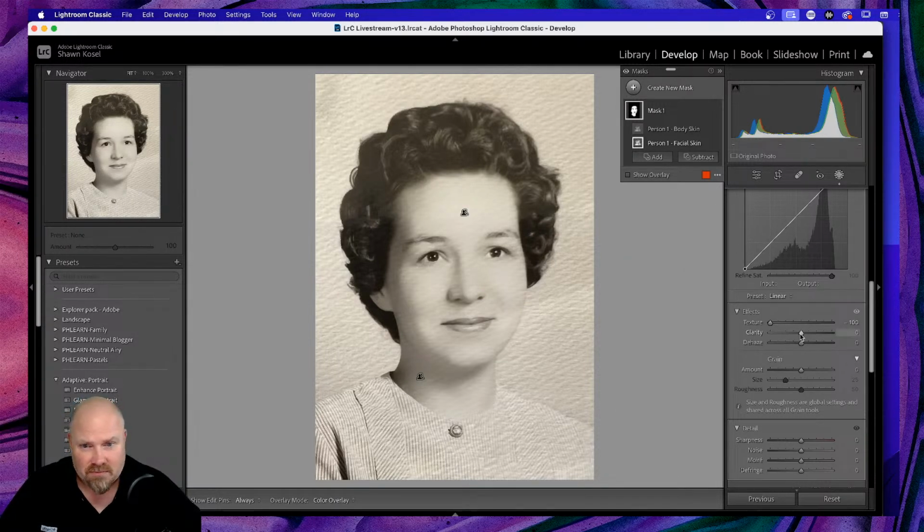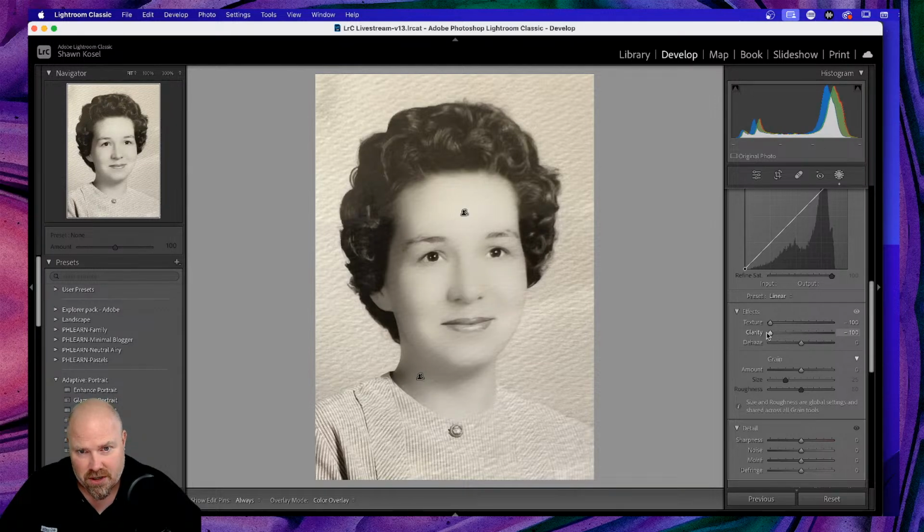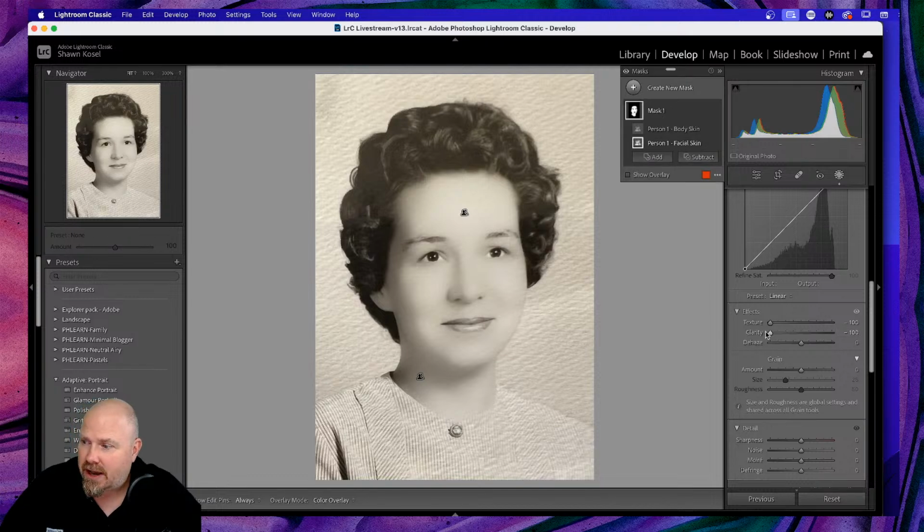So yeah. Okay. Again, we've got it all the way down. Bring in the texture. We could really soften it up, taking the clarity all the way down.